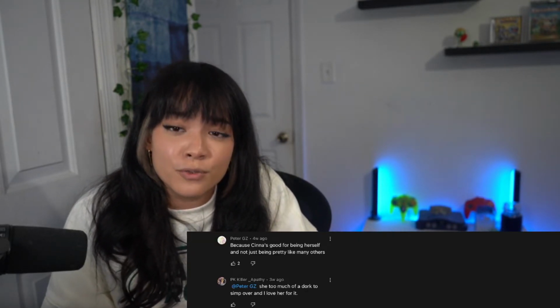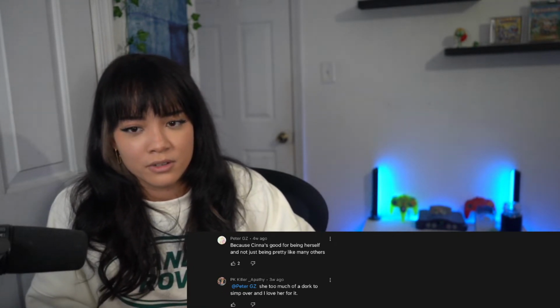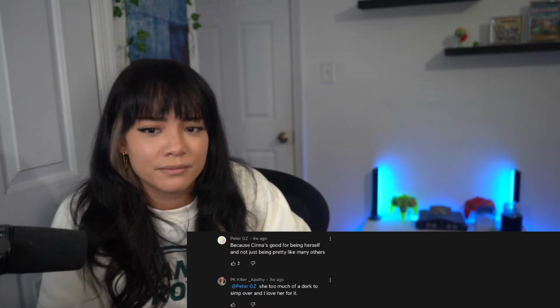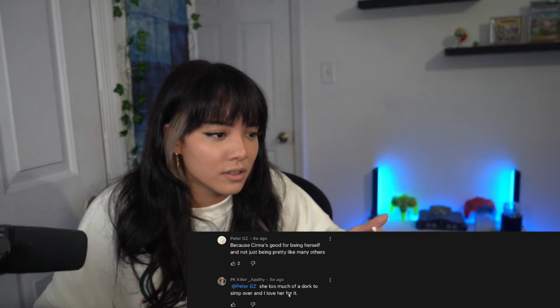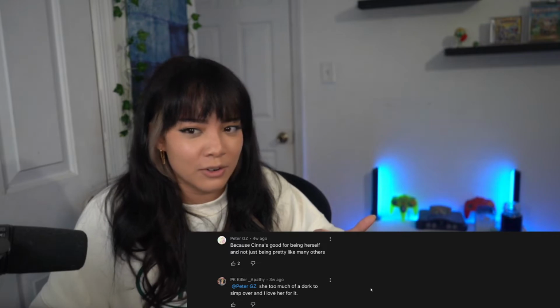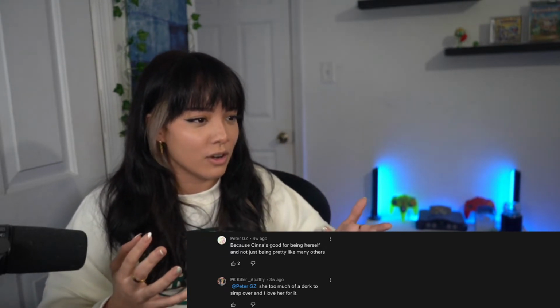Cinna's good for being herself and not just being pretty like many others. She's too much of a dork to simp over, and I love her for it. Okay, what the fuck does this mean? What does this mean? She's too much of a dork to simp over, and I love her for it. This is like the most backhanded compliment ever.